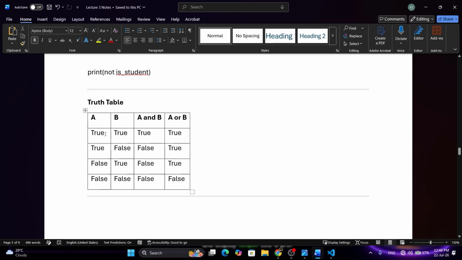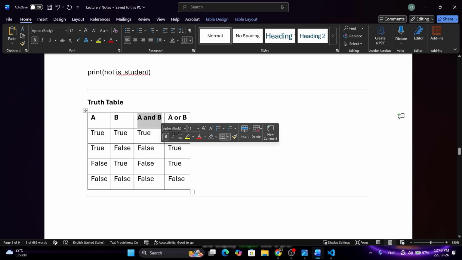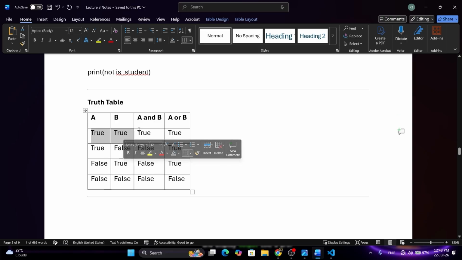First one is both true. Second one is A true, B false. Third one is A false, B true. Fourth is both false. So we want two things here, A and B, and A or B. And means both should be true. Where are both true? In the first case, true, true. So we are getting true. Now both are not true, we get false here. Both are not true, we got false here. Both are false, so the result will simply be false here.